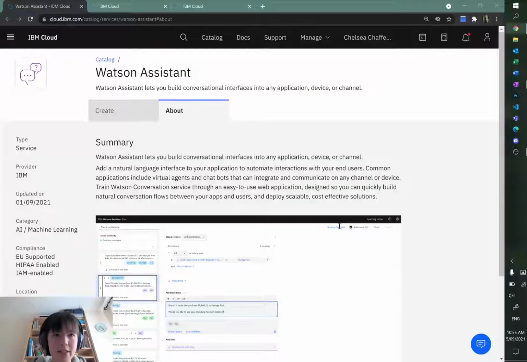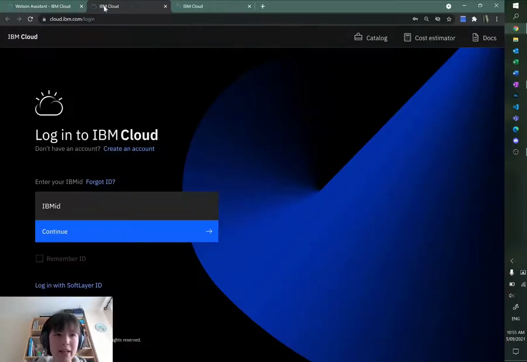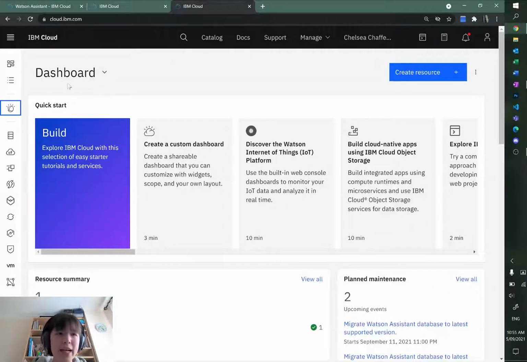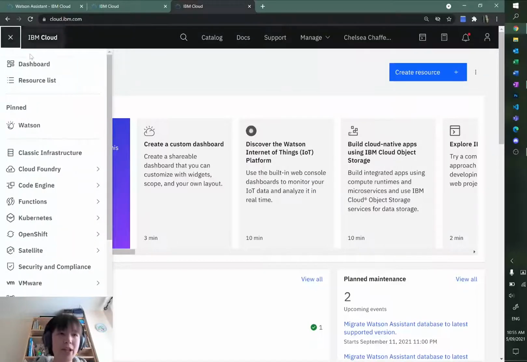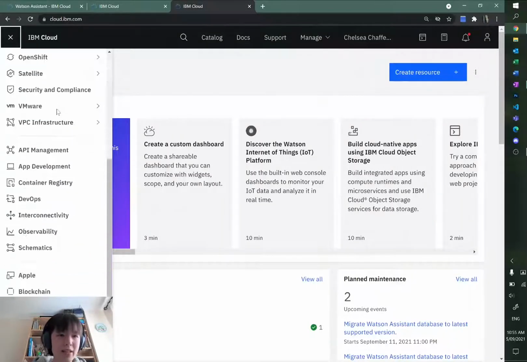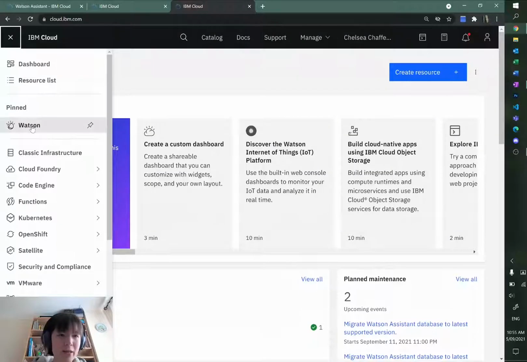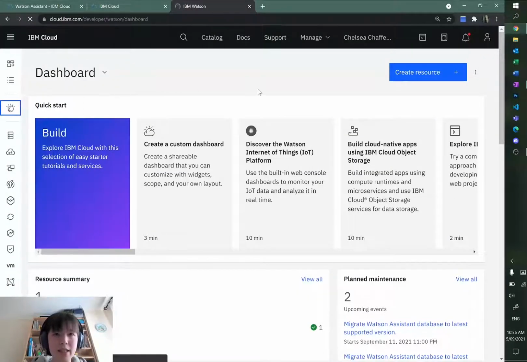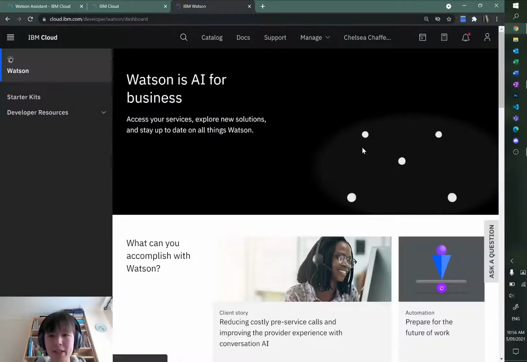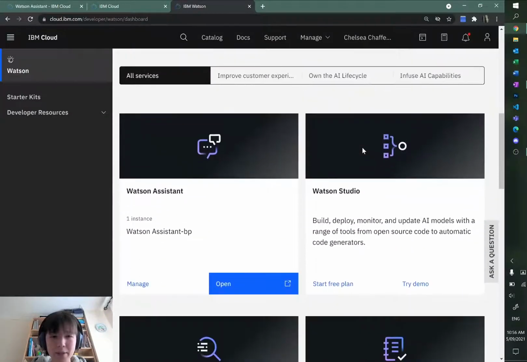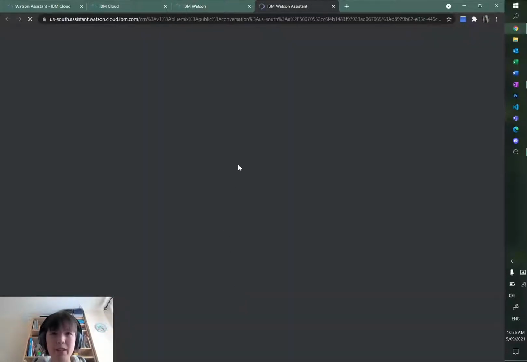So, the first thing you'll need to do is to create an IBM Cloud account, which is free. Once you've logged in, you'll get to the IBM Cloud dashboard. If you click the button on the top left, you'll be able to scroll down and find the Watson link, which I've pinned so it's at the top. Once you click that, you'll be redirected to this page. Scroll down a bit and you'll find the Watson Assistant, which you should be able to open.